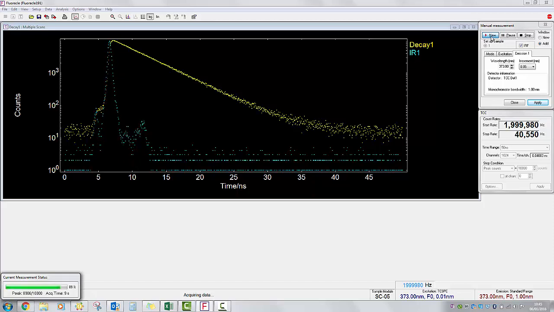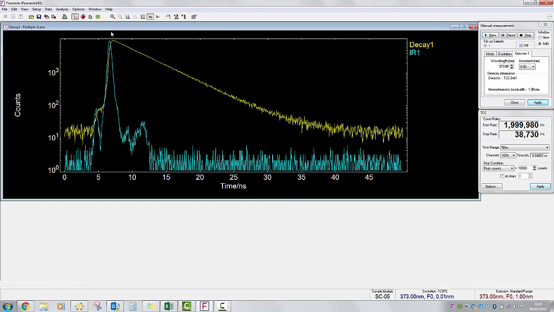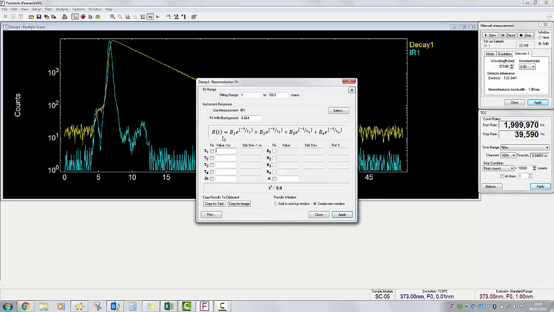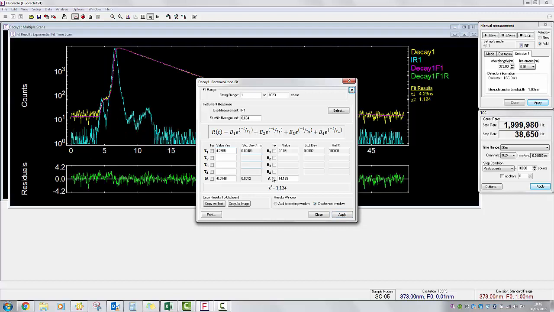By default, lifetime measurements are rendered on a logarithmic Y scale. In order to fit an exponential lifetime to the decay, we go to Analysis and Reconvolution Fit in the case where you have an IRF, or Analysis and Tail Fit if you make the decay measurement without measuring the IRF. We provide the algorithm with a good starting point, in this case 4 nanoseconds, and click Apply. It runs the algorithm and generates a lifetime and chi-square value. A chi-squared value of between 1 and 1.3 is considered an excellent fit.